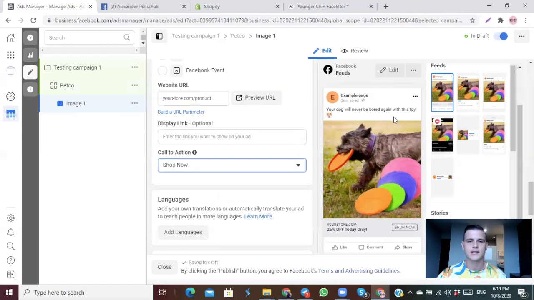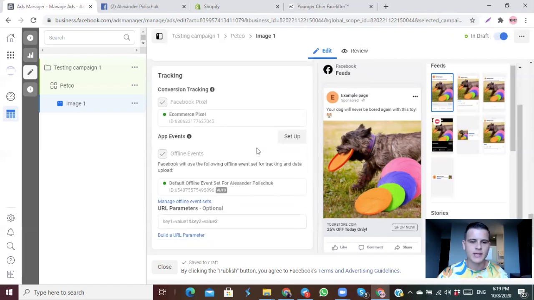So this is essentially how our ad is going to look. Of course, you want to make sure that on your Facebook page, you do add a profile image and a cover image, so that it will look much more professional, but this is how it's going to look. After that, basically, that's it.